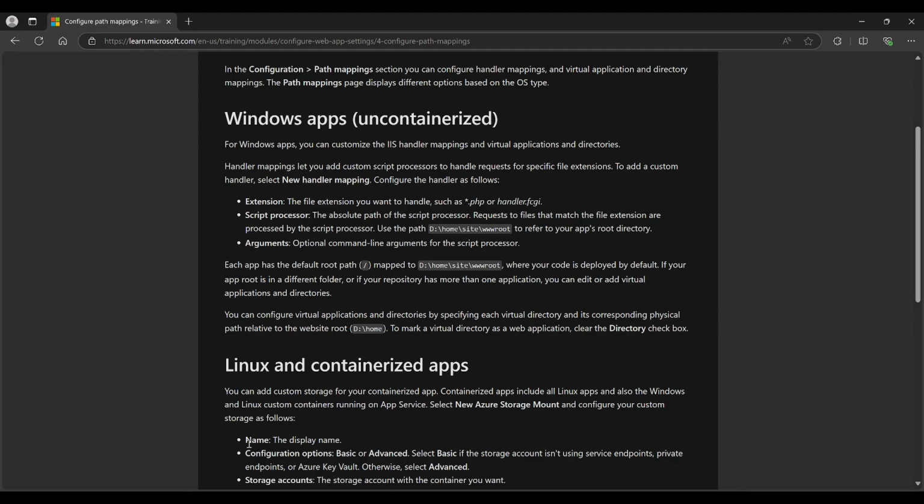Extensions. The file extensions you want to handle, such as *.php or handler.fcgi. Script processing. The absolute path for script processing. Requests to files that match the file extensions are processed by the script processor. Use the path D:\home\site\wwwroot to refer to your app root directory. Arguments. Optional command line arguments for script processor.